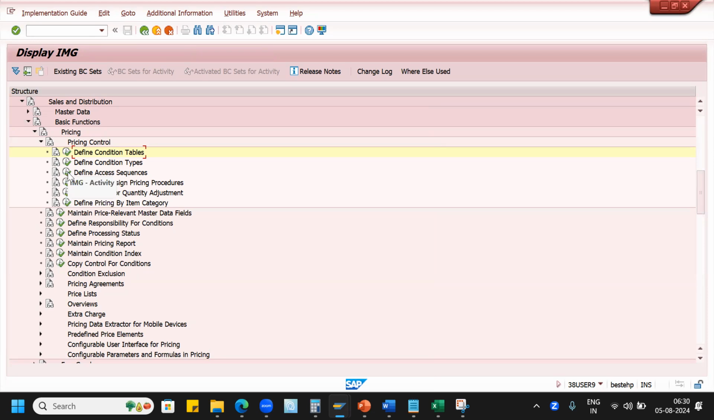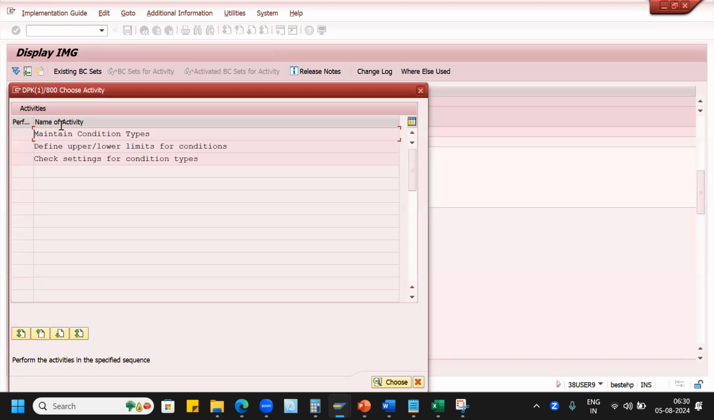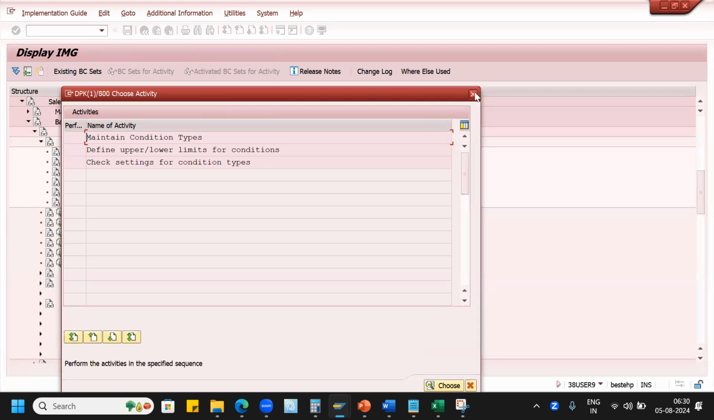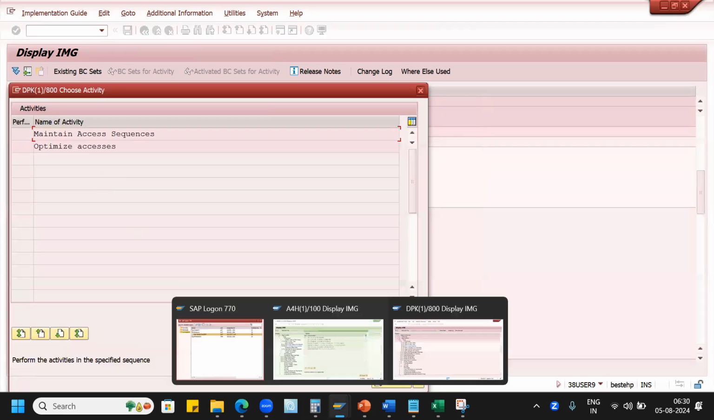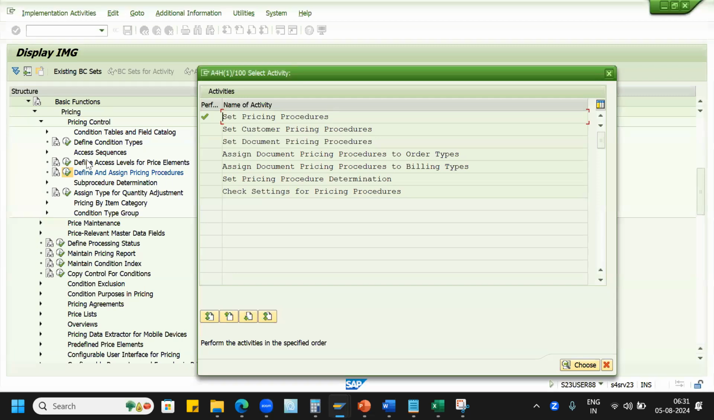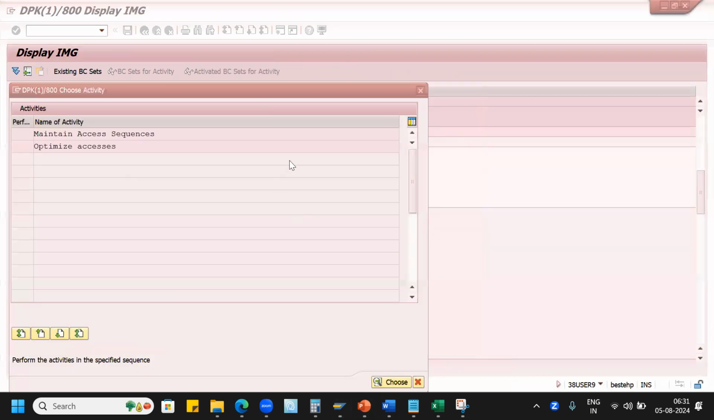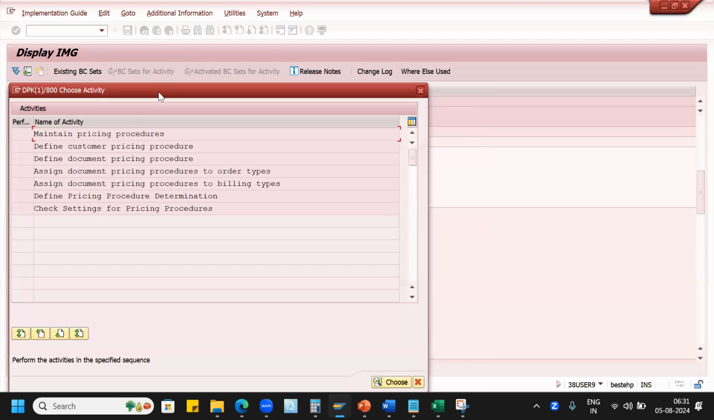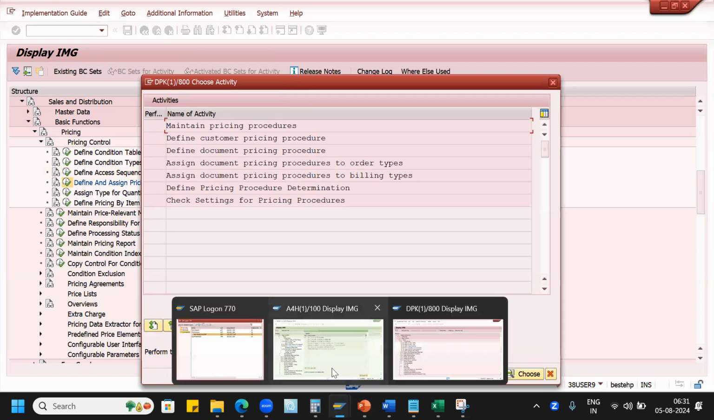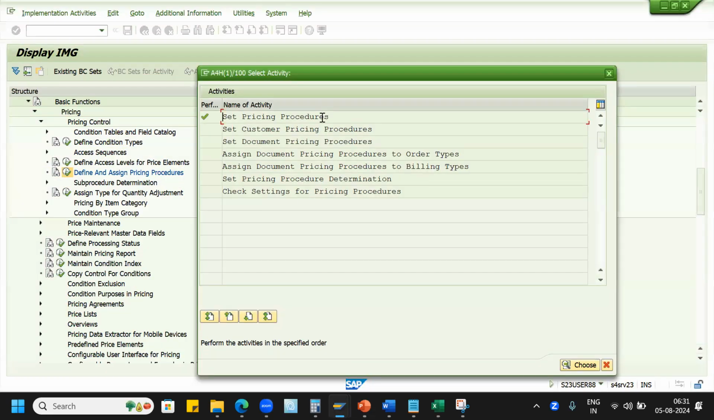And access sequences we have seen, condition types. Here we can see define condition types. Here we get maintain condition types, whereas in S4HANA, set condition types. Define access sequences here, in S4HANA it is set access sequences. If you click on that one, set access sequences and set pricing procedures. So we'll go to, yeah, here. See here, this is the screen, maintain pricing procedures, and this is set pricing procedures. That is the difference. And set customer pricing procedure, set document pricing procedure.